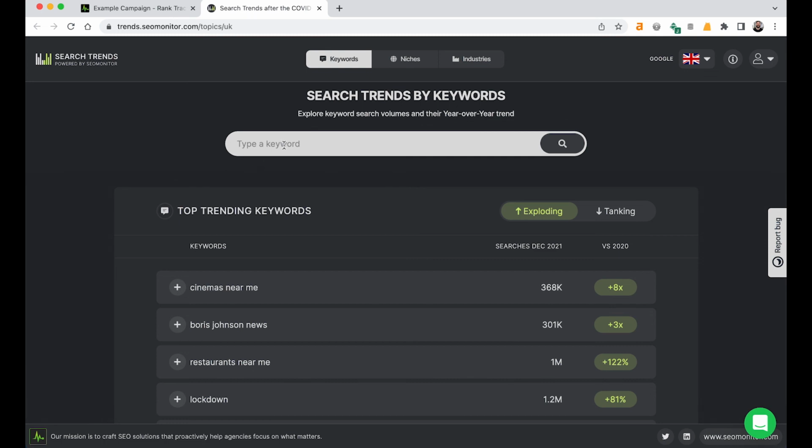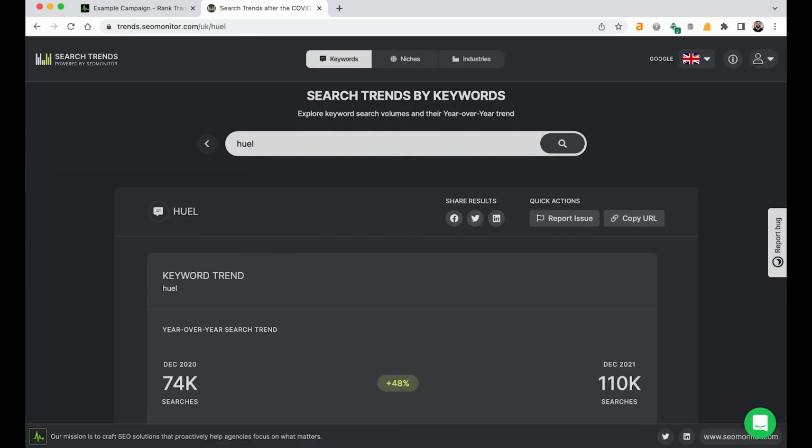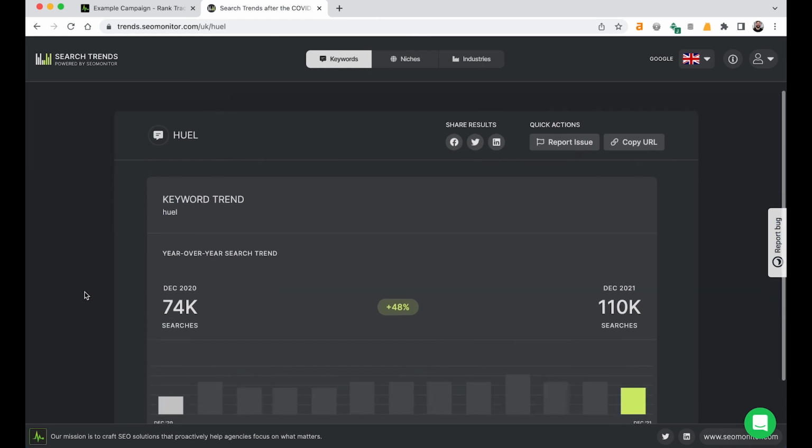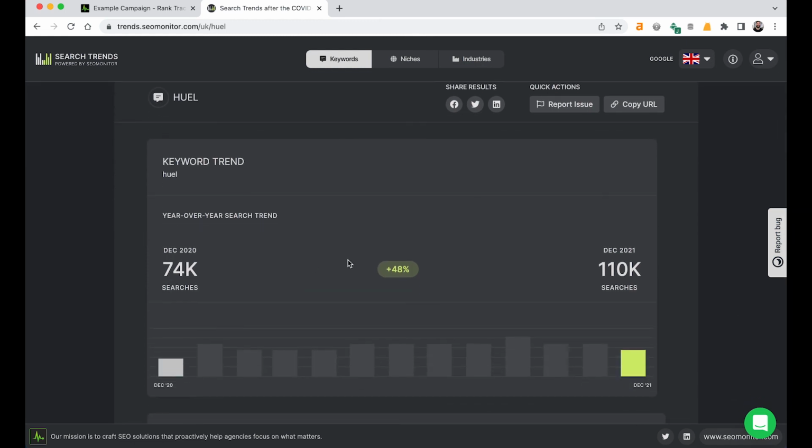As an example, let's use the brand Huel. We can see just how far this brand has come over the past 13-month period, growing by 48%, from 74,000 searches per month to 110,000 searches per month. As a next step, we could then compare that to competitor branded search volume. And that's a valuable piece of market insight that extends far beyond SEO. Even those at a C-suite level will find this information useful.